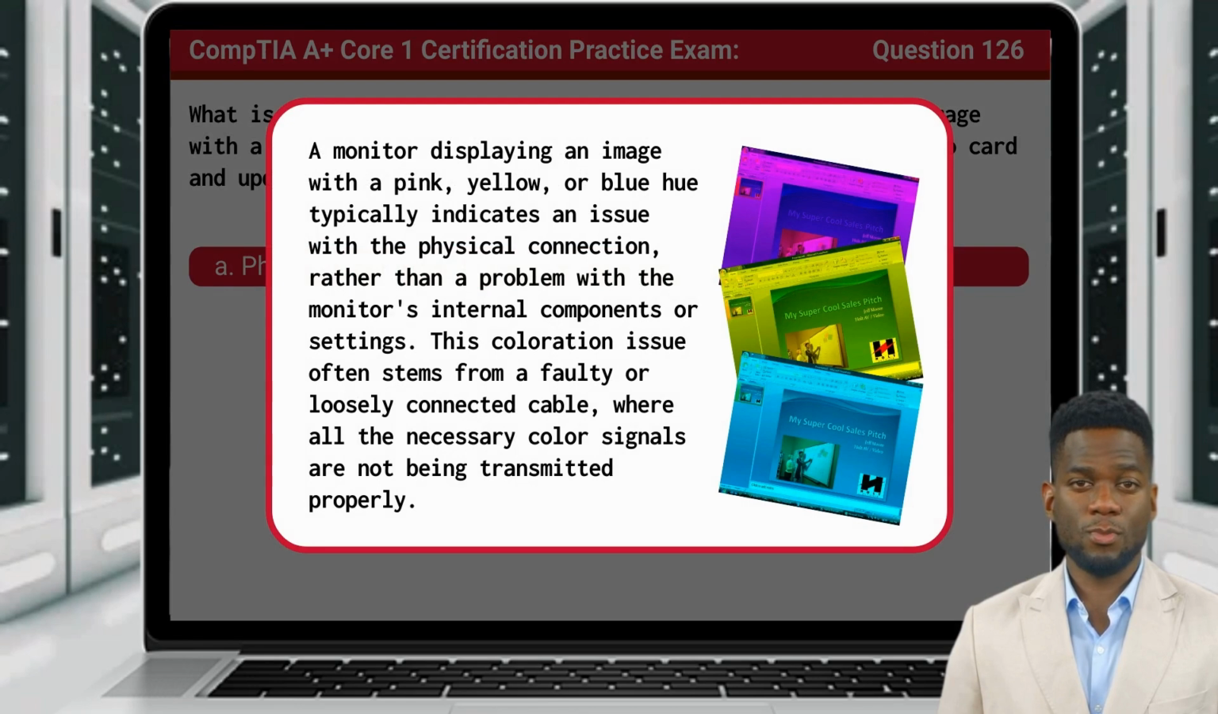A monitor displaying an image with a pink, yellow, or blue hue typically indicates an issue with the physical connection rather than a problem with the monitor's internal components or settings. This coloration issue often stems from a faulty or loosely connected cable, where all the necessary color signals are not being transmitted properly.